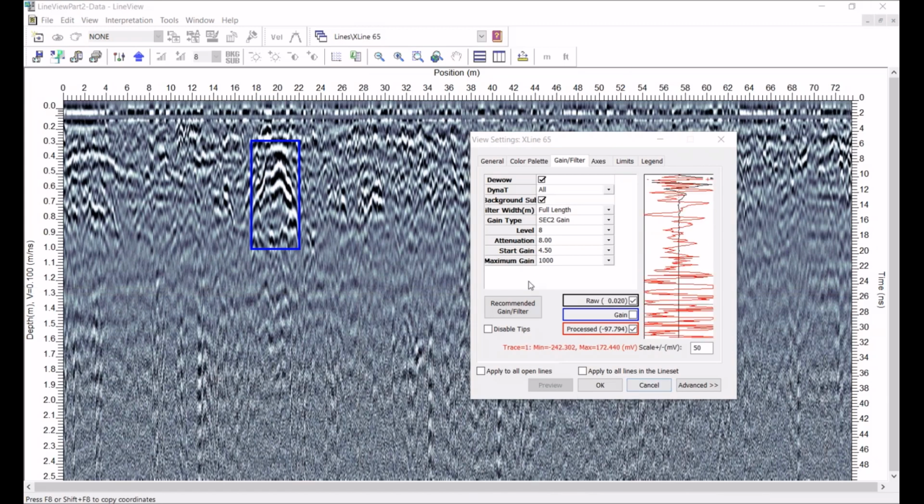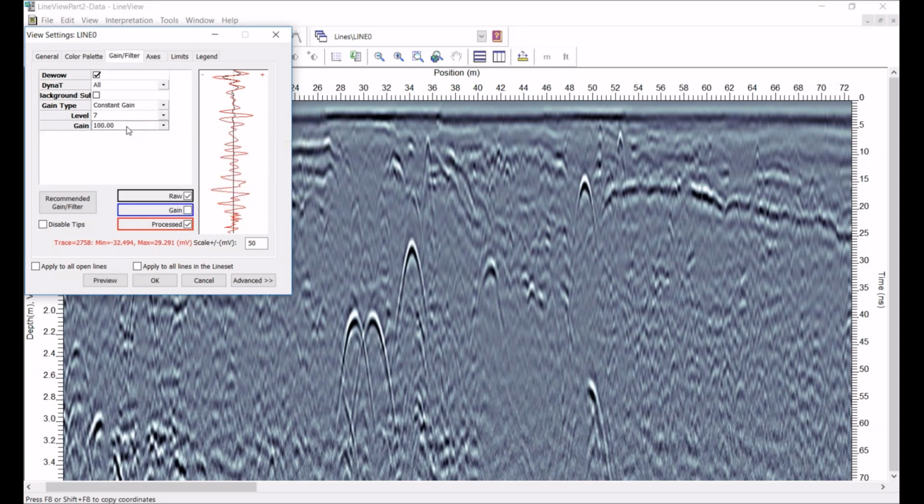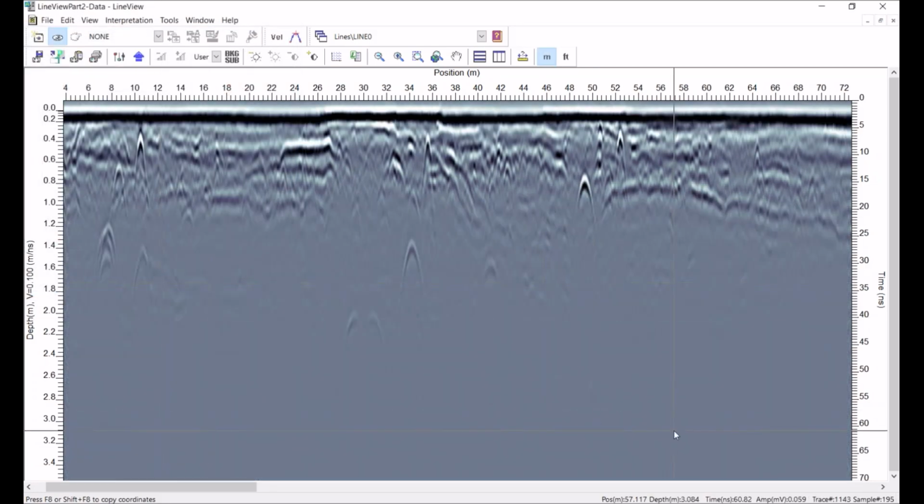If I show it here, I'm going to change to a constant gain, and let me change it to a very low gain of, say, 5. Now what jumps out at me, with this very low level of gain, is that in this entire level down here at about 40 nanoseconds or 2 meters, I don't see anything except these two hyperbolic responses from utilities. So I know that those represent the strongest reflections, the attenuation being equal.